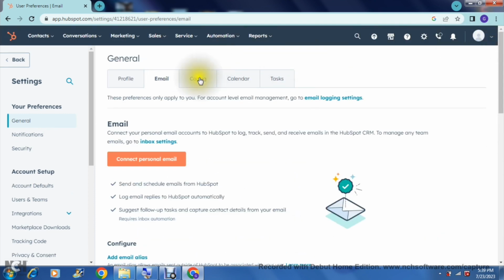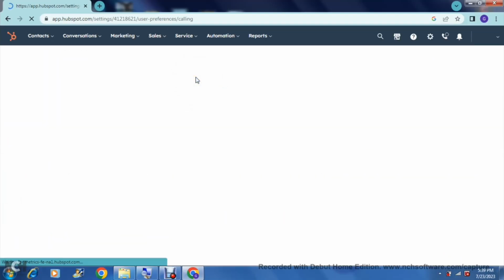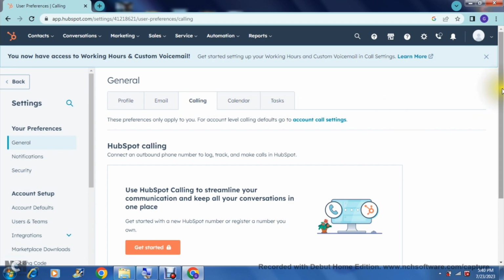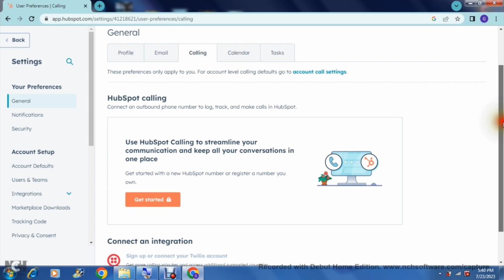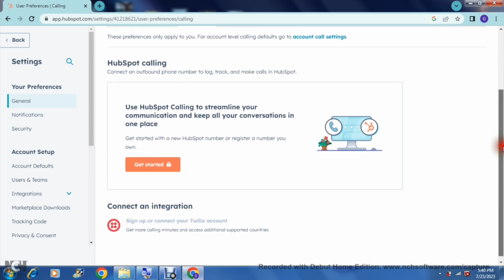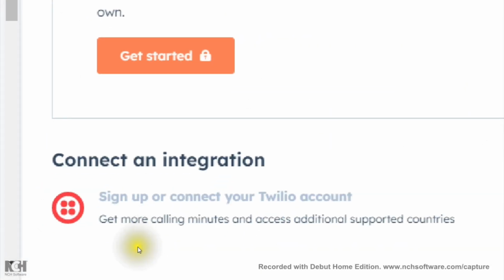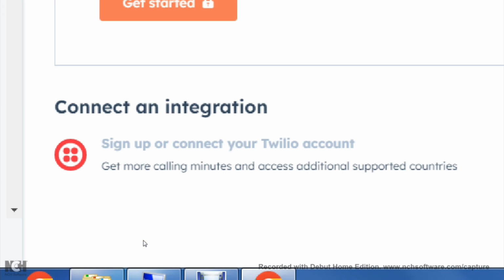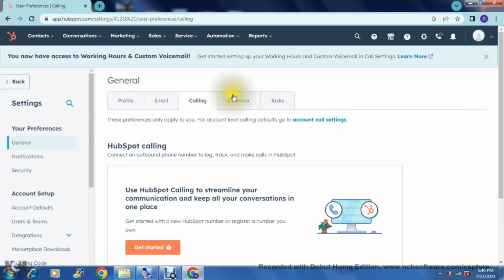The next thing is the calling tab right over here at the top of the menu. HubSpot calling is the feature over here, and it says connect an outbound phone number to log, track and make calls in HubSpot. So you can set that up right over here. You can also at the bottom connect an integration. So if you're using another piece of software, you can just integrate it into HubSpot right over there. Going back to the top, you can also change the general settings of your calendar and of your tasks.